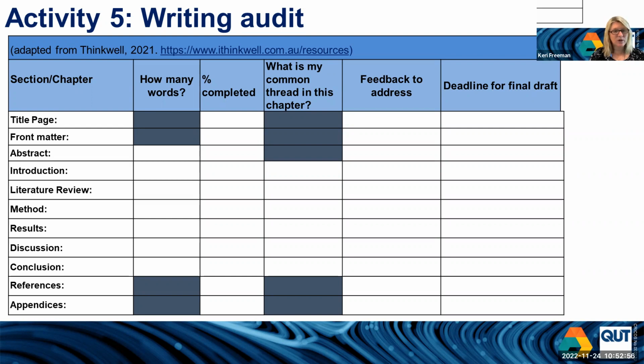First of all, how many words? That's a good way to track how much you've completed. And then what is my common thread in this chapter? So what is it in each chapter that needs to shine through? Is it the problem? Is it about addressing your aims? Is it about looking at also the research gaps? Maybe it's all of these.